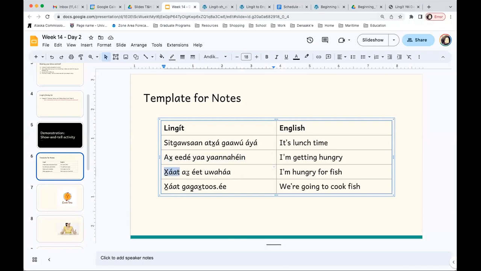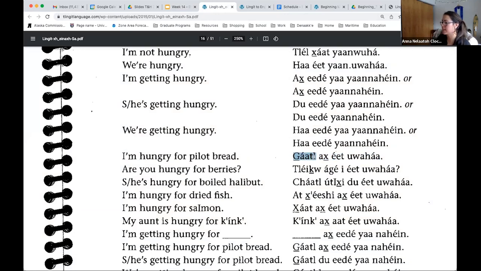Yes, at the beginning. So the part I'll change is got at the beginning. And we're also noticing now in English, pilot bread comes last. I'm hungry for pilot bread. And now I'm seeing a change in word order because got comes first in the Lingit phrase. So this is a good reminder that Lingit and English have different word order. That's why starting with just replacing a noun is a pretty safe way to start changing phrases if that's what you want to do.